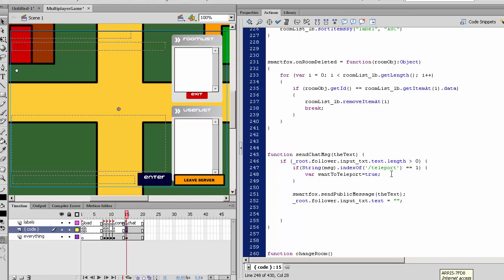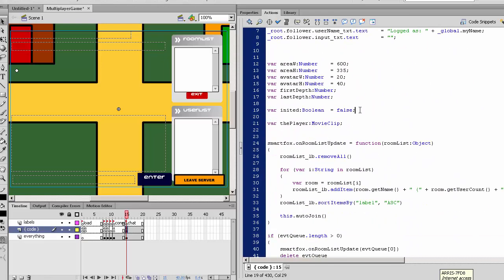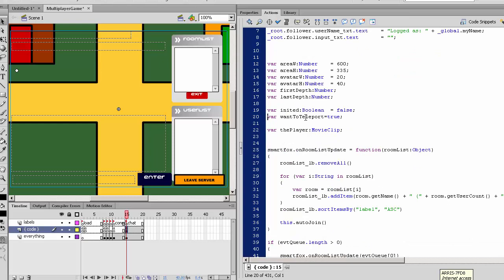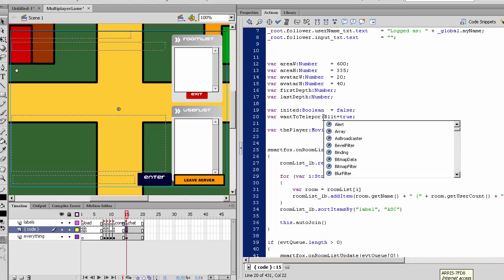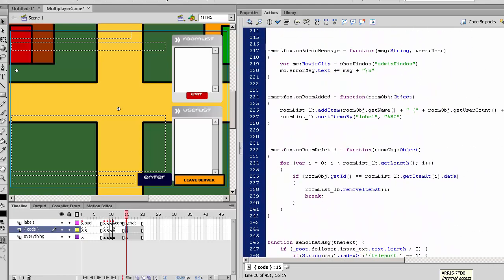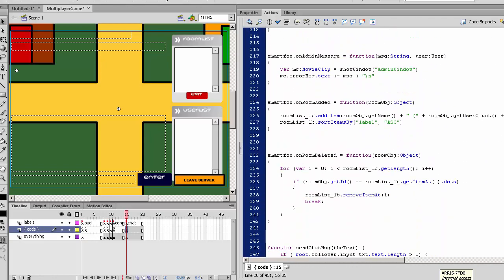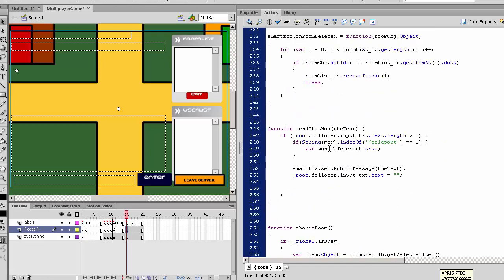Well, you should probably define this above. So copy that and put this above here. So variable want to teleport, boolean, is equal to true. Want to teleport. And back down there, it should start off as false because no one wants to teleport just yet. And down here just say want to teleport is equal to true. Don't name it as a class. So just want to teleport will be equal to true.